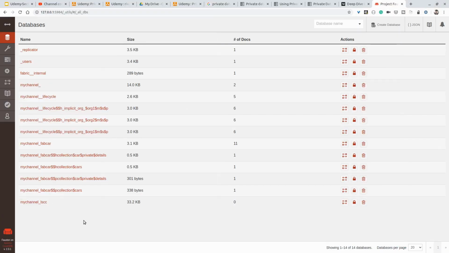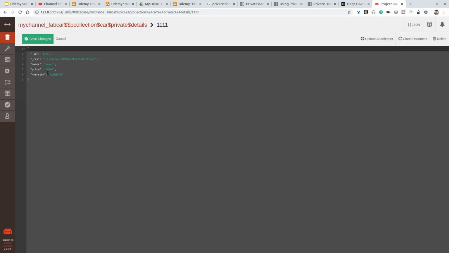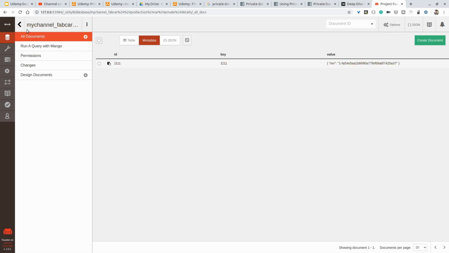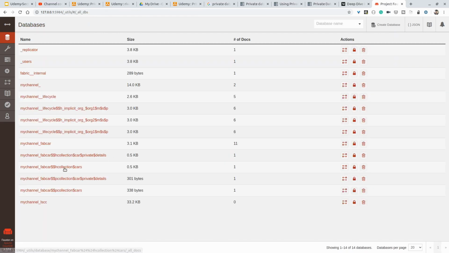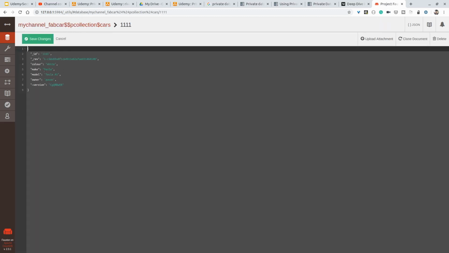So I will show you here in the private collection car private details. Here we can see that private details like owner and the price, these two fields, we have added into the collection car private details. And the other one, collection cars, this is the hash and this is the private collection cars. For the same key we have all the other information like color, make, model, owner.